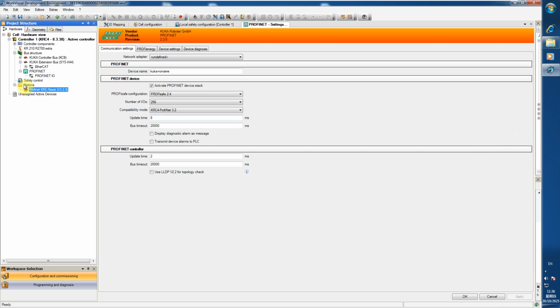The next, once you edit the Profinet bus structure, you double click on it and you will see the communication settings. It's the same as the Profinet introduced in the previous video. Go back to that video. So you have to activate the Profinet device stack. For Profinet Profisafe configuration, you choose Profisafe 2.4.